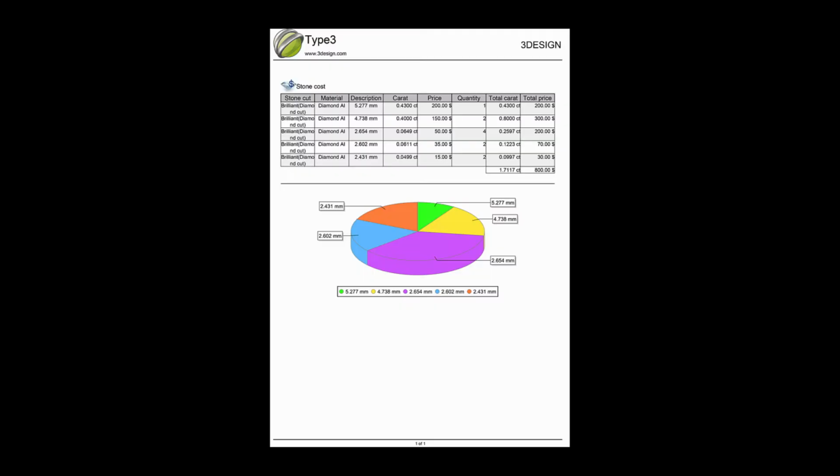Material cost reports allows us to estimate the cost of precious metals and other materials. In the stone cost report, we can gather the cost of diamonds and other gemstones. With quotations, we can automatically add a margin for our cost for estimates and bookkeeping records.